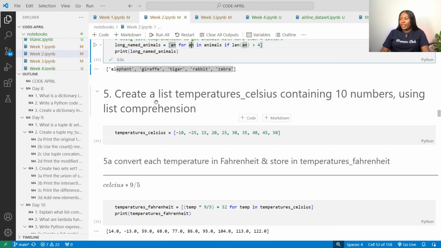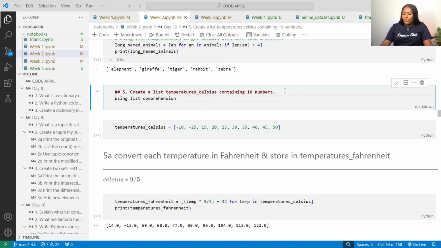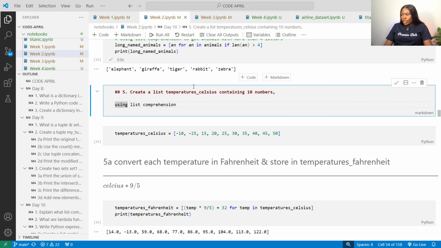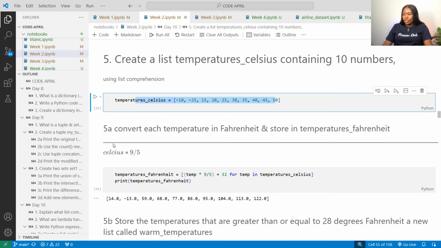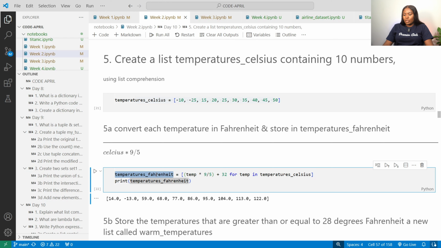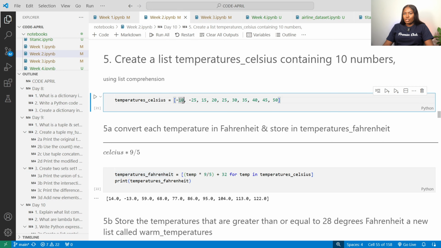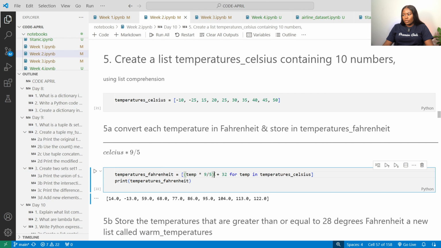So the fifth question says create a list temperature Celsius containing 10 numbers. So we have our temperature Celsius. Then using list comprehension, convert each temperature to Fahrenheit and store it in a new variable called temperature Fahrenheit. So we want to convert every item in this from Celsius to Fahrenheit. So remember how to convert.